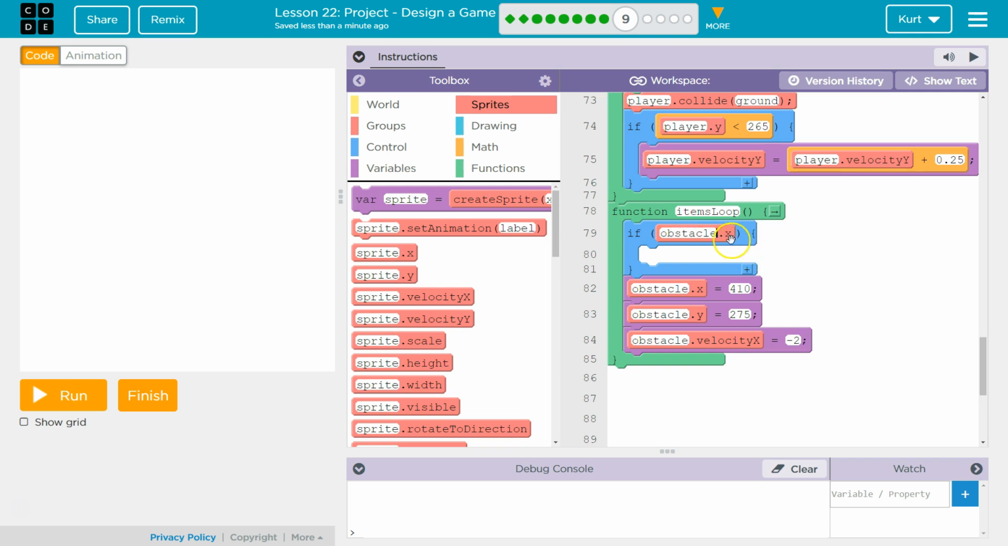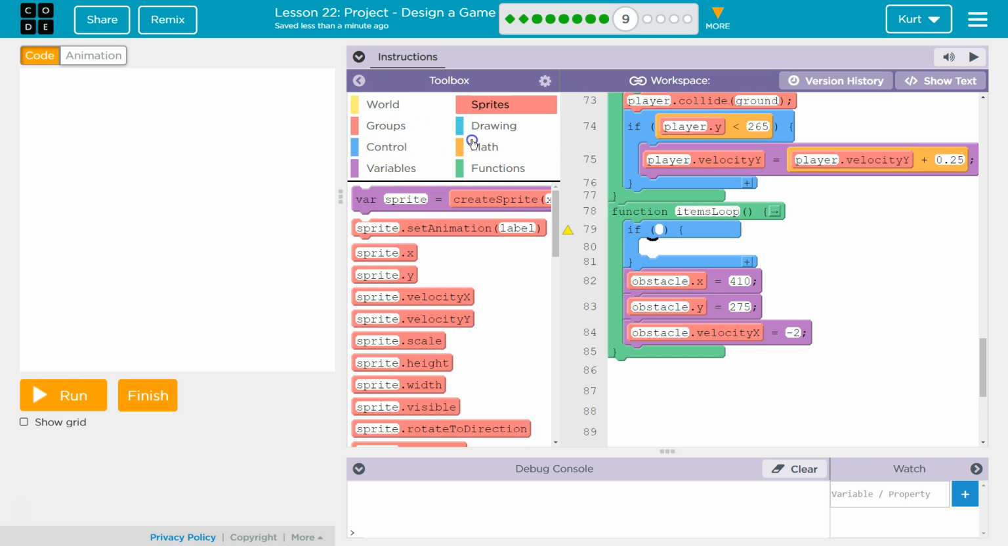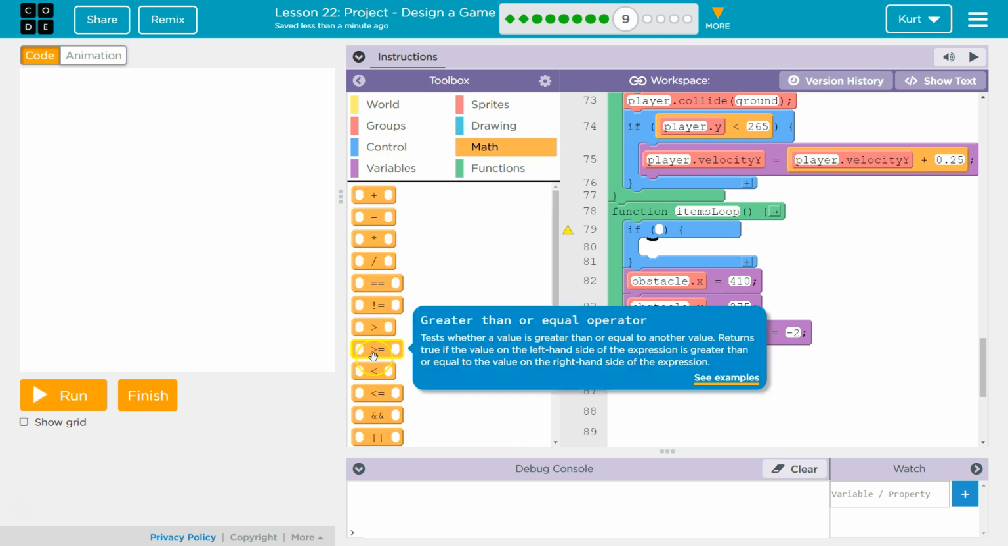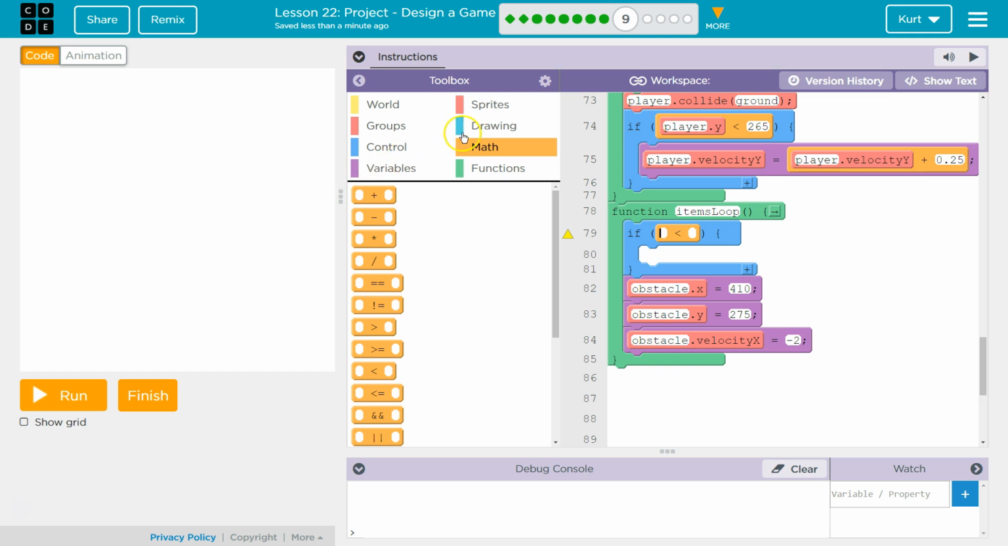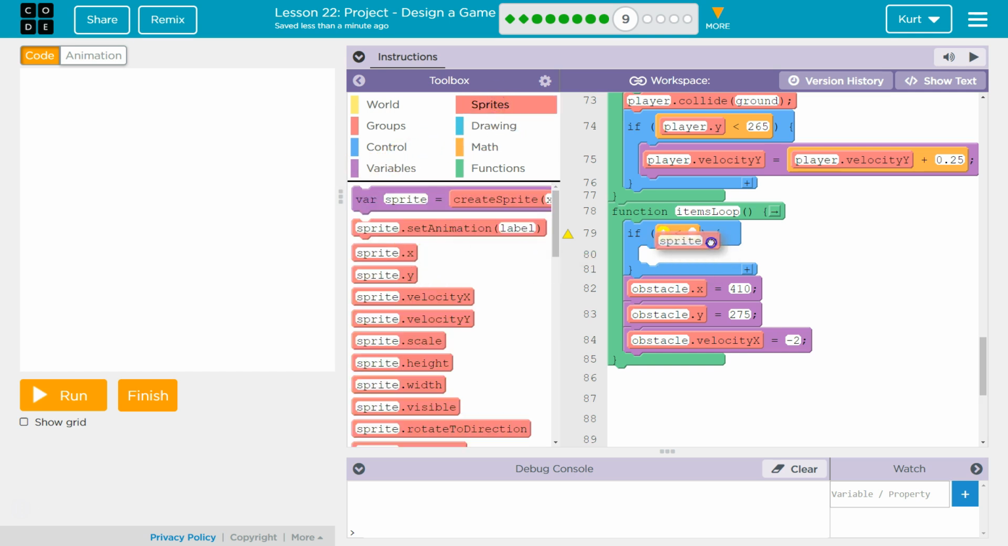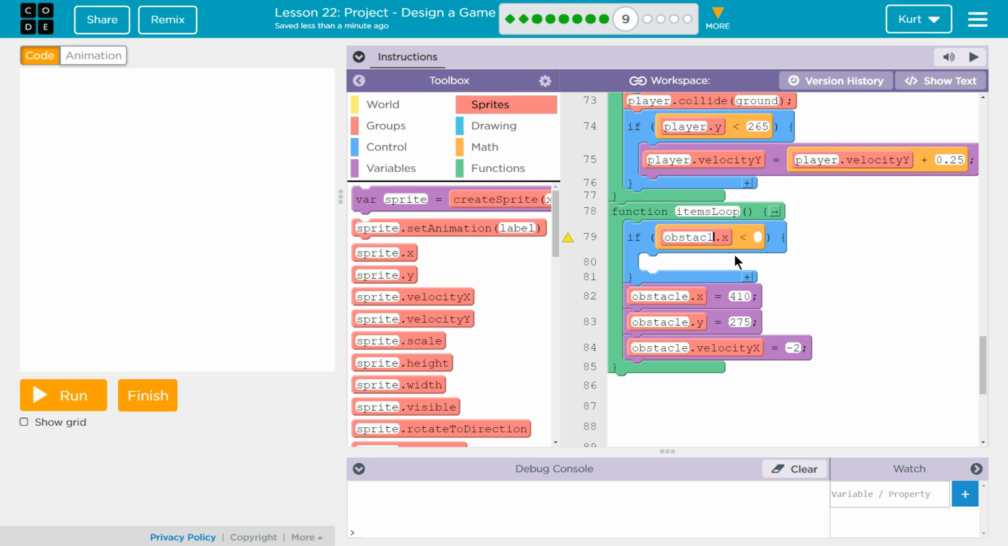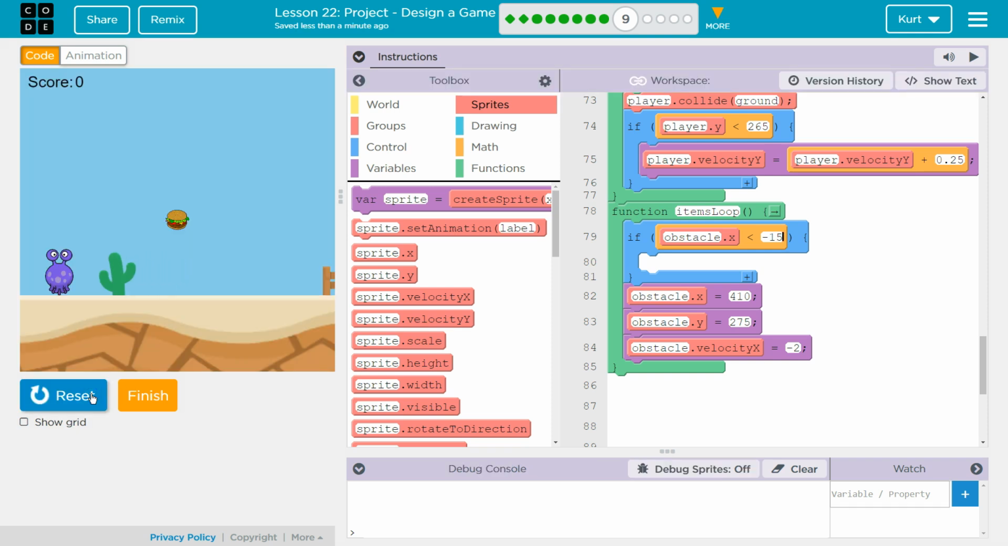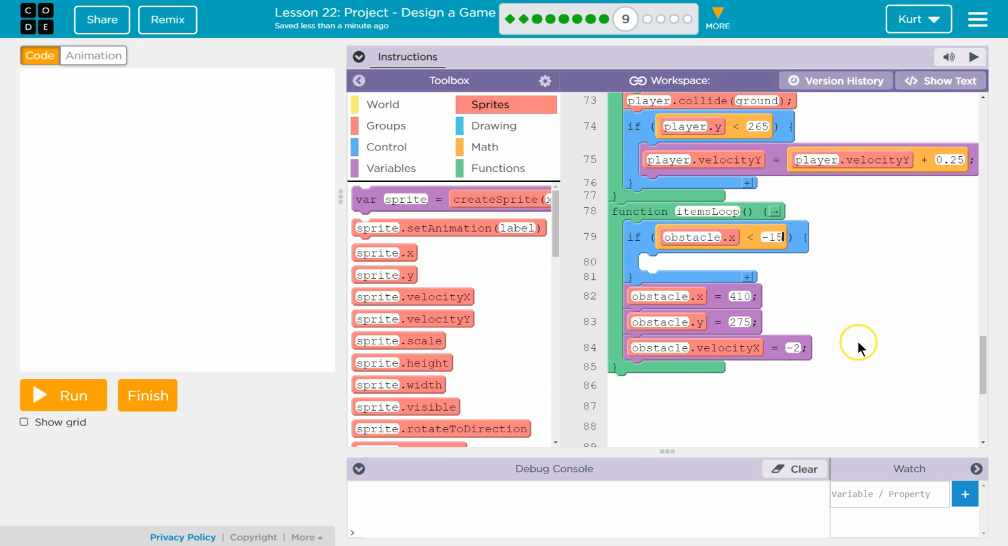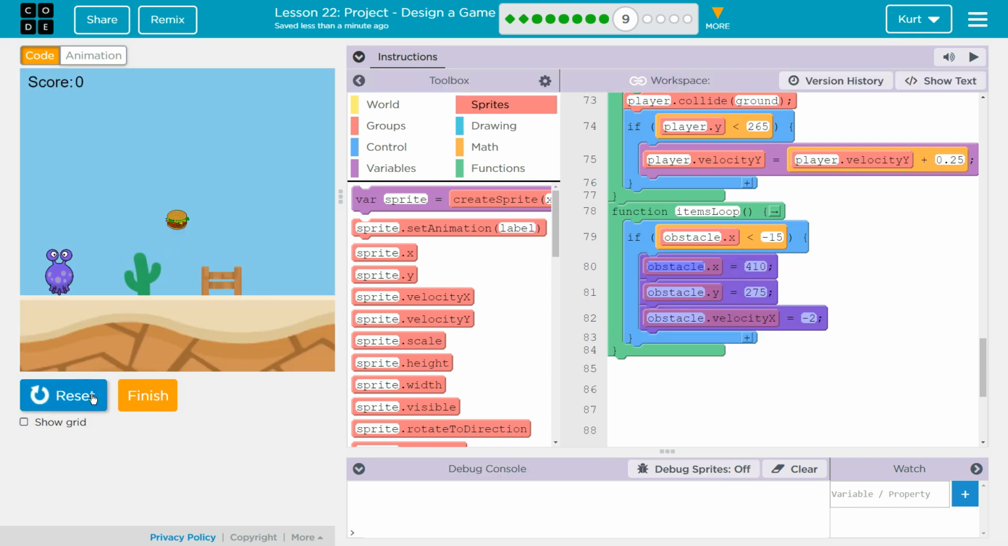obstacle X, dang it, I need a math. Obstacle X is less than -15, right? So if it's off the screen, oh, I forgot to put all the code inside. Ooh, whoop. It respawns. Perfect.